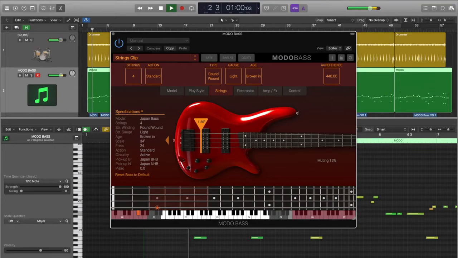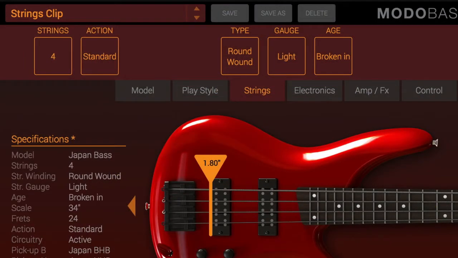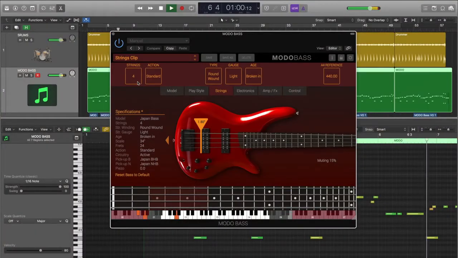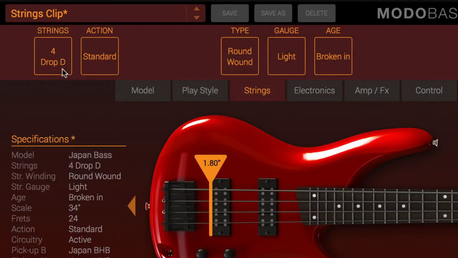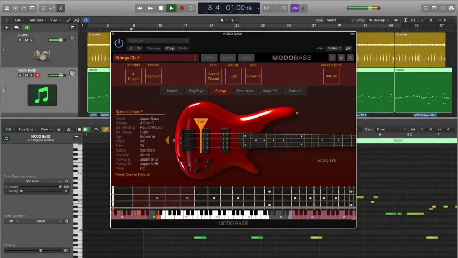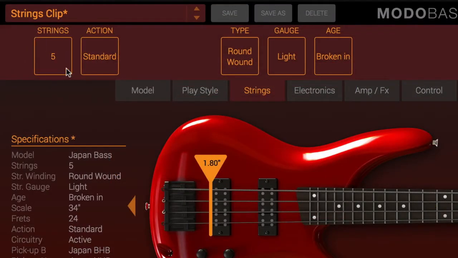This is the section where you can define everything about the strings. Starting with the number of strings, there are options for 4 strings in standard tuning, 4 strings in drop D tuning, or 5 strings, where you'll see the underlying fretboard change accordingly.